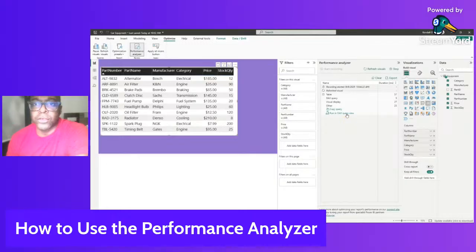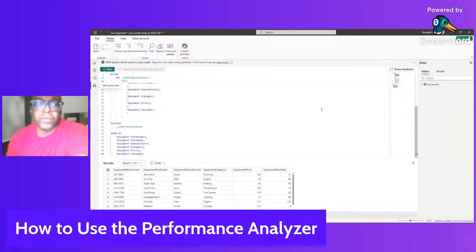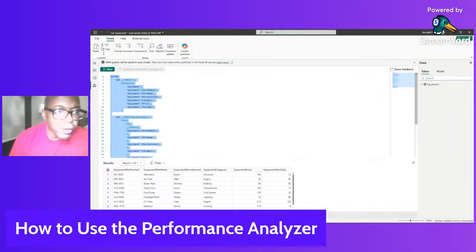And then I'm going to select Run in DAX Query View. When I do that, it takes me directly into DAX Query View with this query. And it's already been run at the bottom. You see the results. This is the results of our table. You see it right here, it says results 1 of 1. So when we export it, it will look just like this. So I'm going to simply copy the query from the top. Control C to copy. Let's go back to report view.